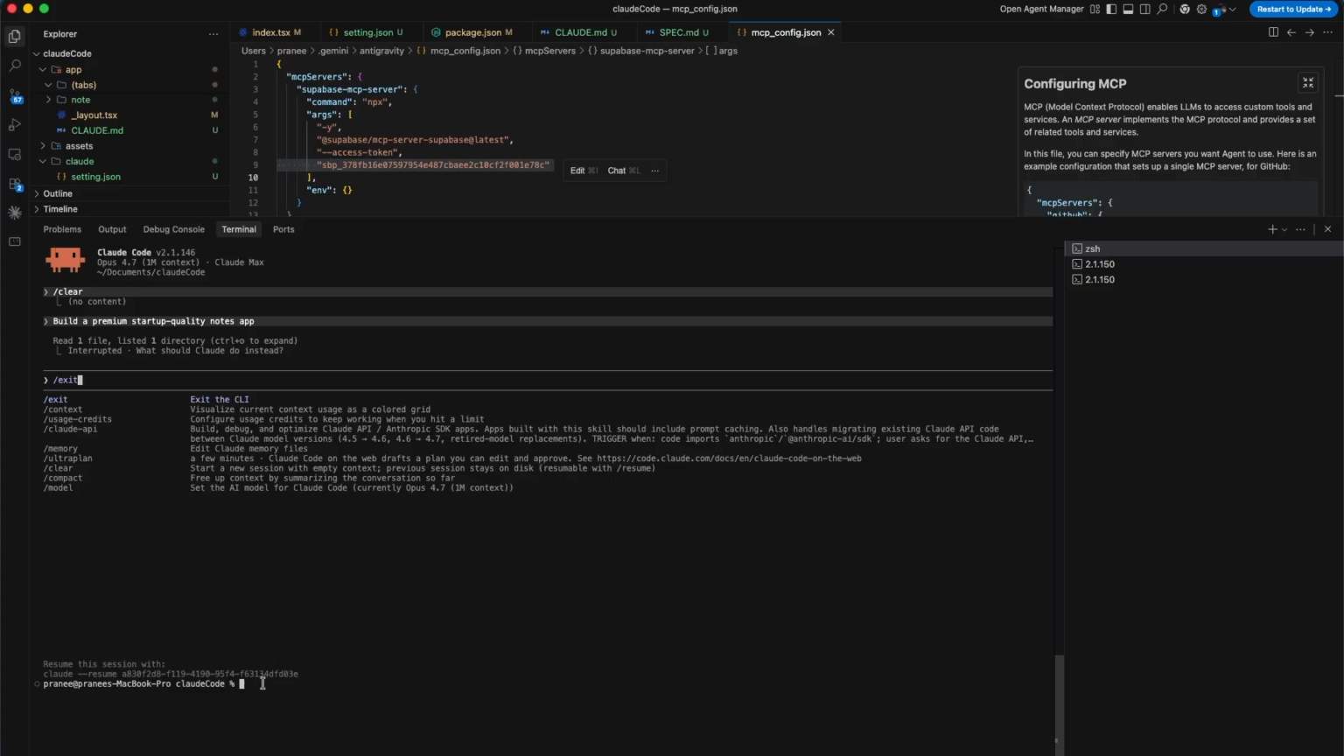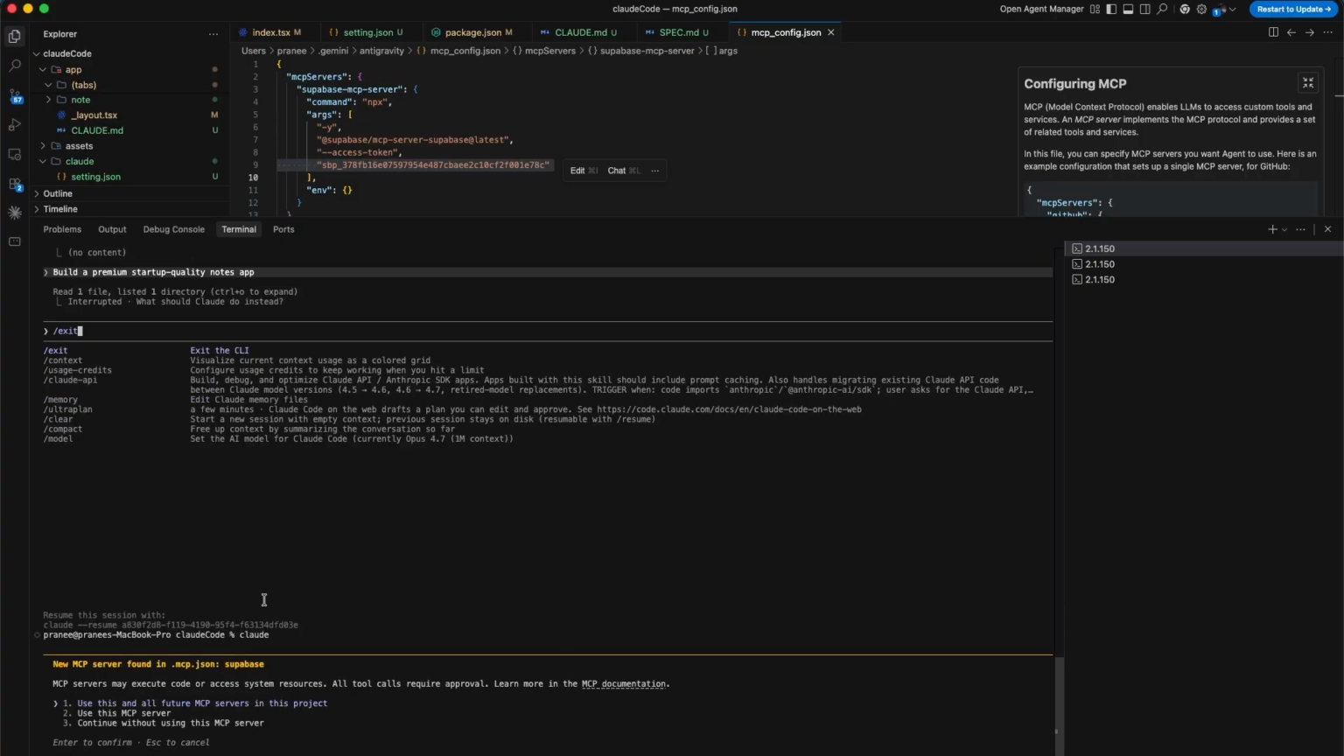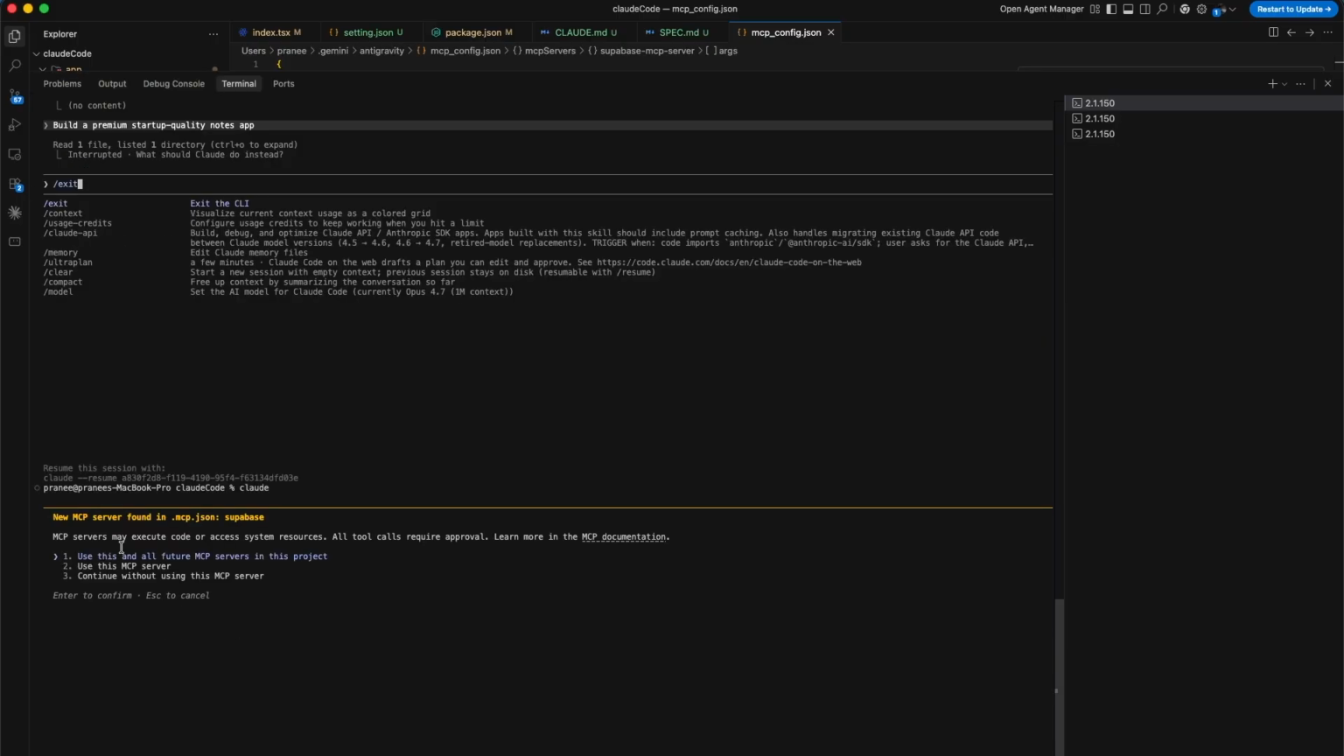Basically, you are right now out of the previous session. You are now creating a new session. So you have to run the claude command. And after running this command, here you can see that Claude asks permissions from you. Like it is saying that MCP server may execute code or access system resources. All tool calls require approval. So there are three options. Use this and all future MCP servers in this project. Second is use this MCP server. Third is continue without using this MCP server. But of course, I want to continue with the MCP server. So I will choose the first option and press enter.